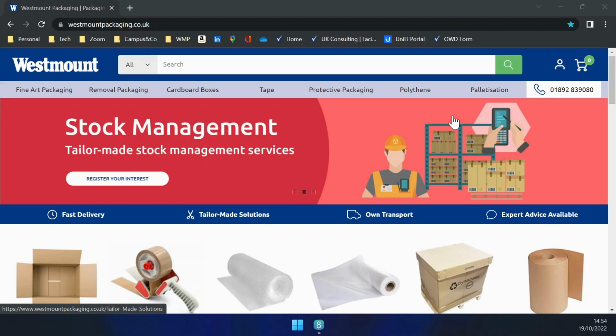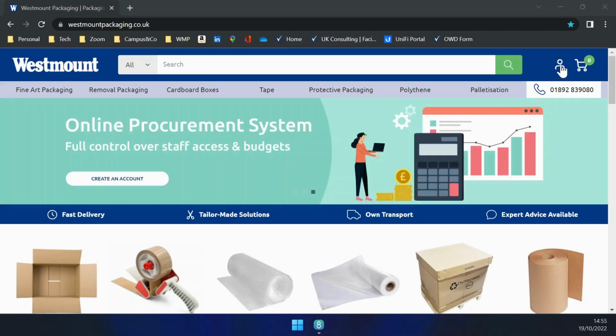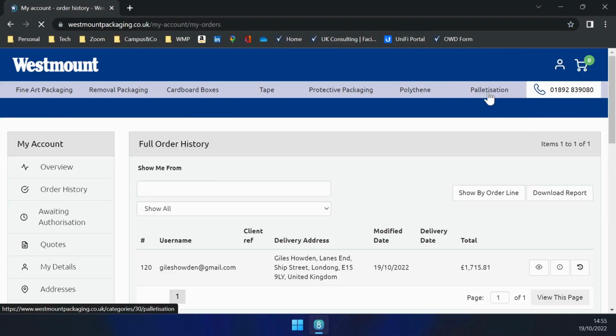We're going to quickly run over how to place a reorder from one of your previous orders within your account or order history. So, once you're onto our website, when you're logged into your account, hover over your profile icon in the top right hand corner and click Order History.